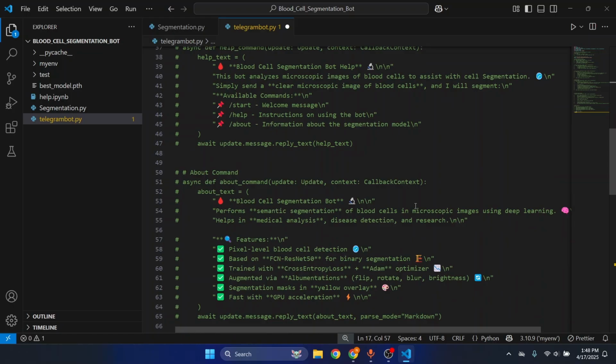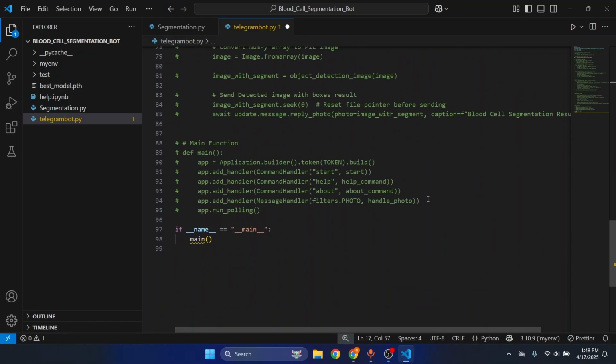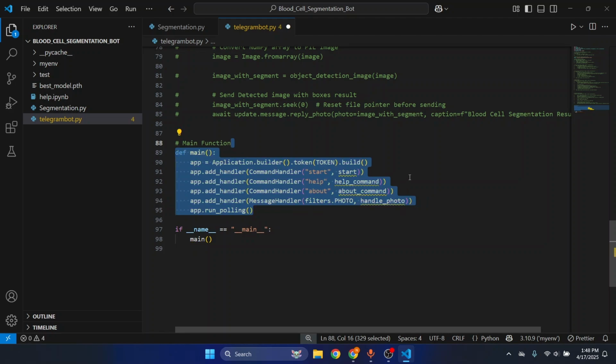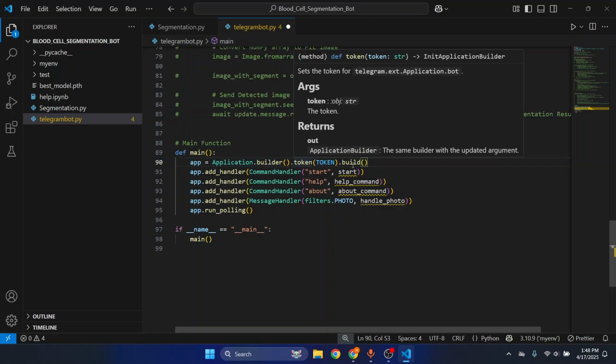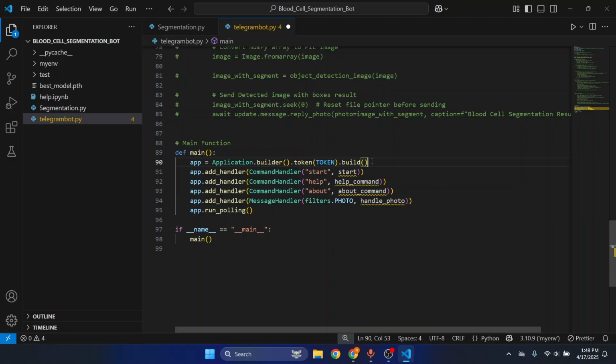Okay, now we have to create the commands. For that, let me uncomment it. See, we are using application library, using builder function, pass a token, and build. This line basically connect your Python file with your Telegram bot, and this app variable act as a reference of your bot. Now we have to create the first start command.